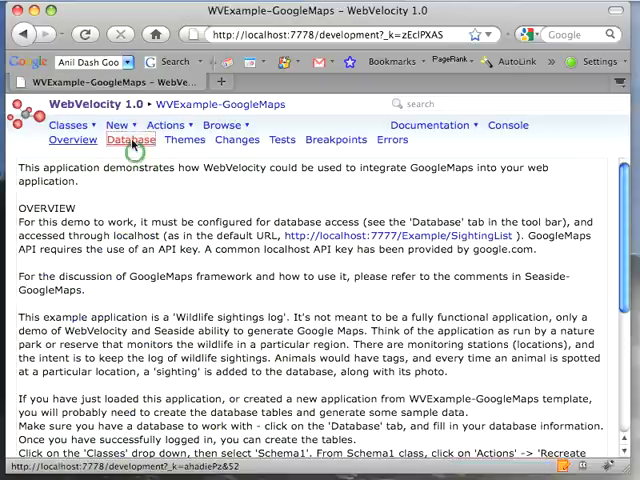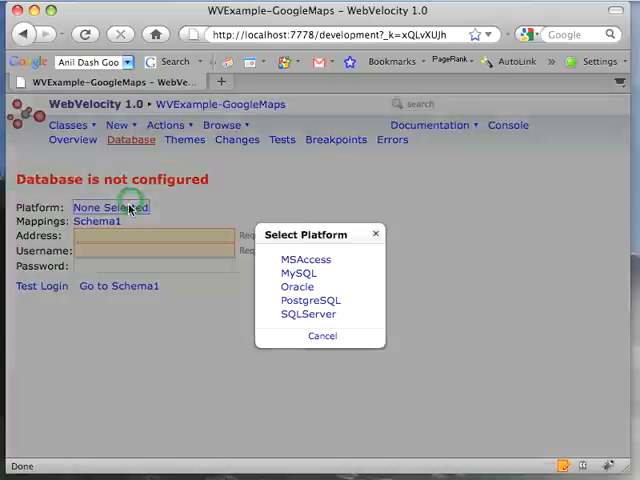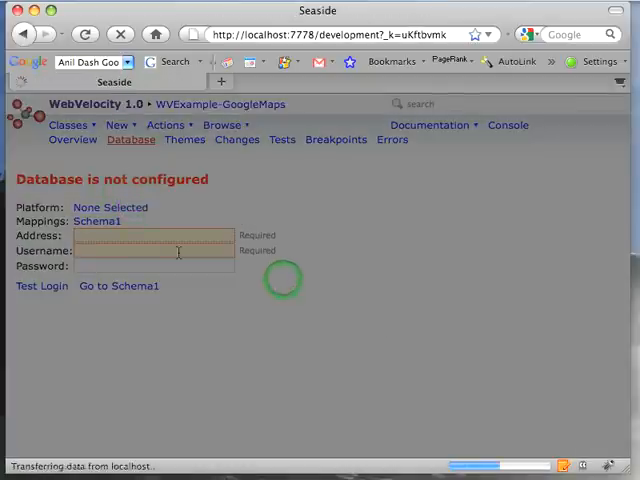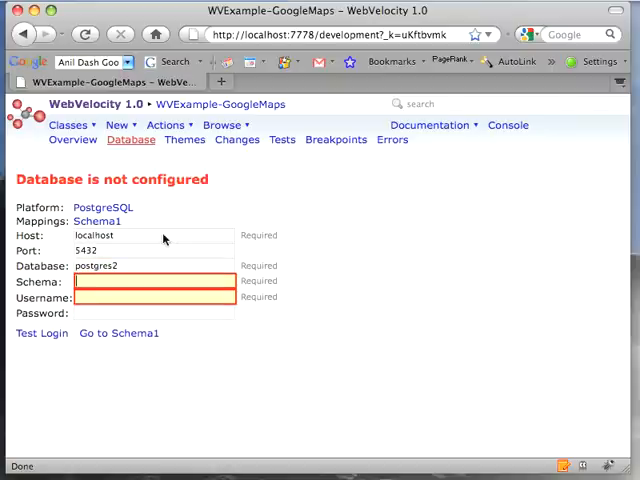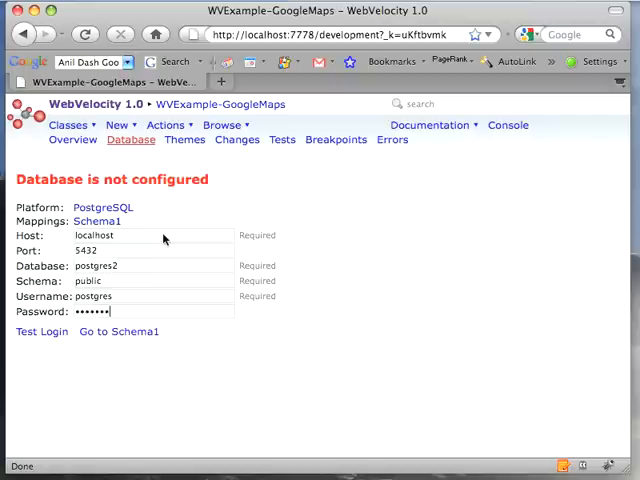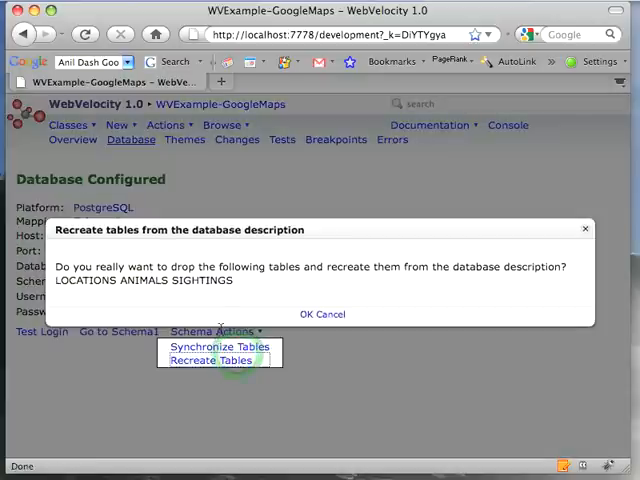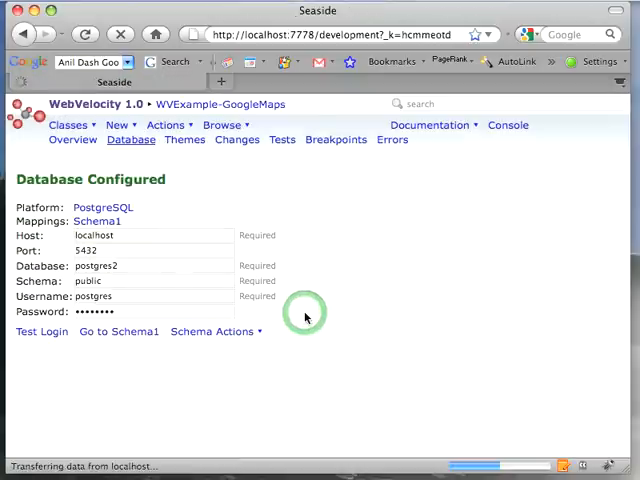So let's go in here. First thing we need to do is, of course, configure the database. So I'm going to use Postgres, and I'm going to give it my detailed information here. So we'll test the login. And now once that works, you go to Schema Actions, recreate your tables so that you have all the tables in there. So let's go ahead and hit OK.